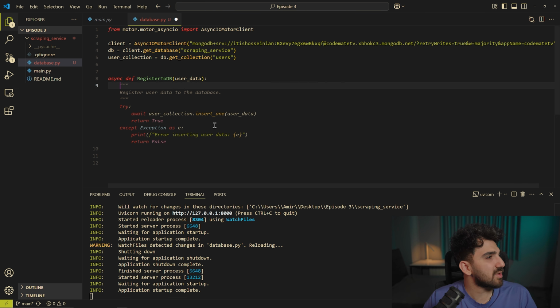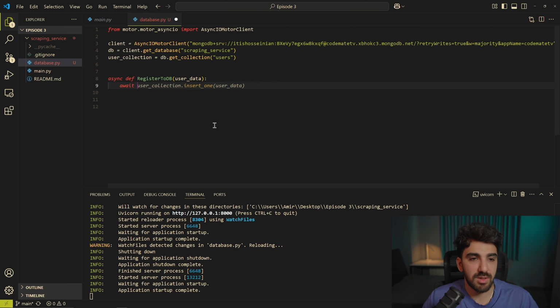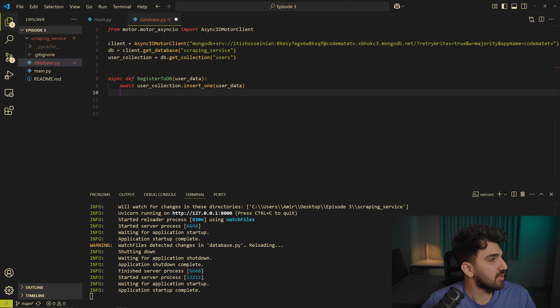Okay, let me just write it. You should await it, because we are in an async environment, a fully async environment. We should say that the user collection that we created dot insert_one, user data. If you want, you can return something here, but I don't need that. Okay, and it's for registration.